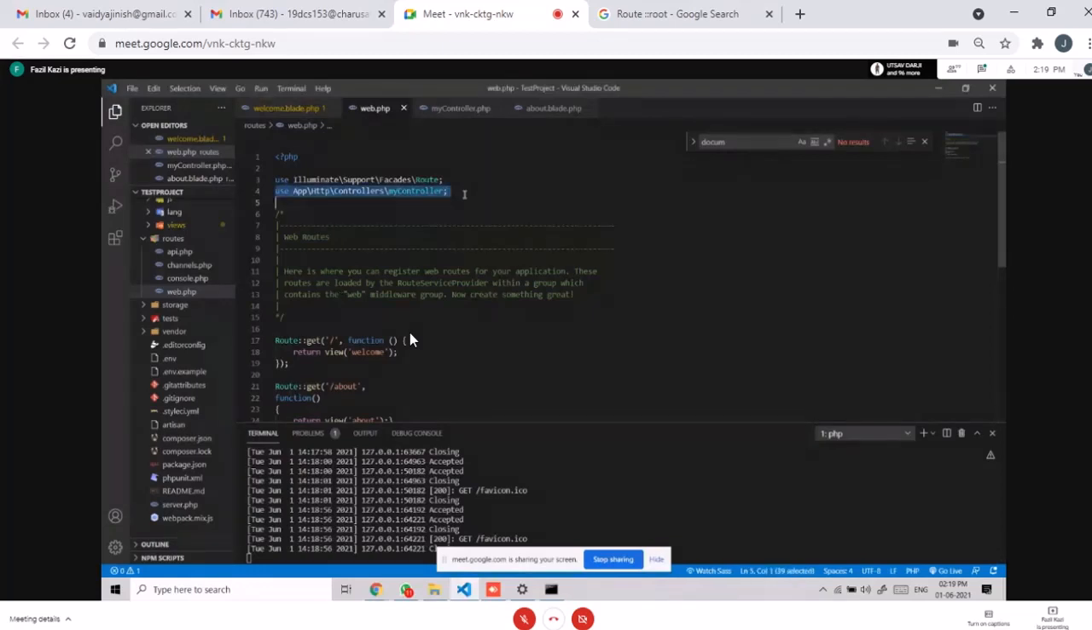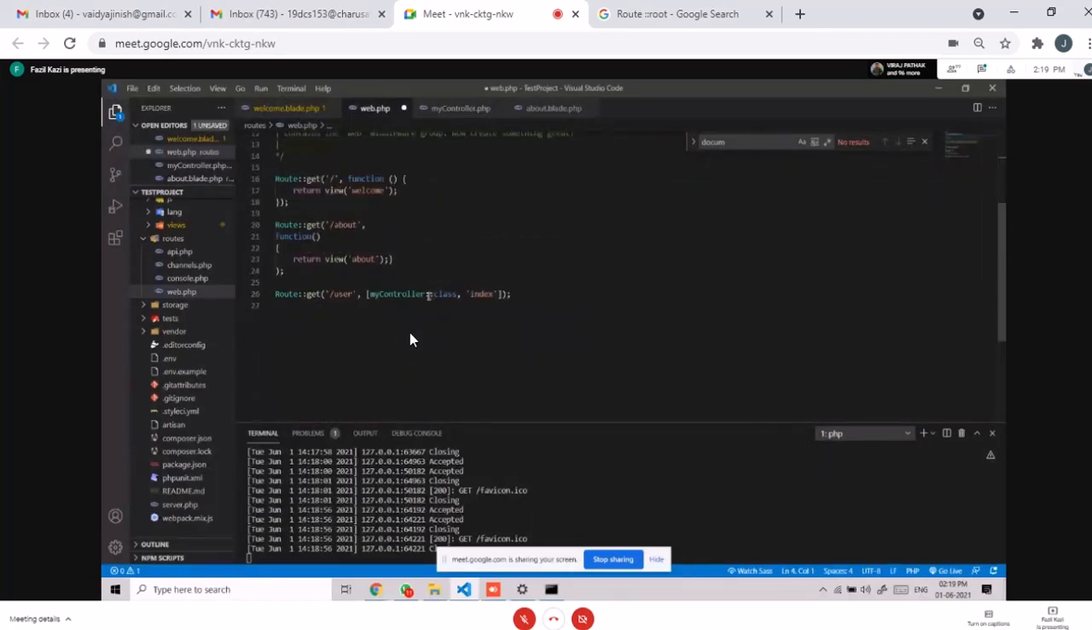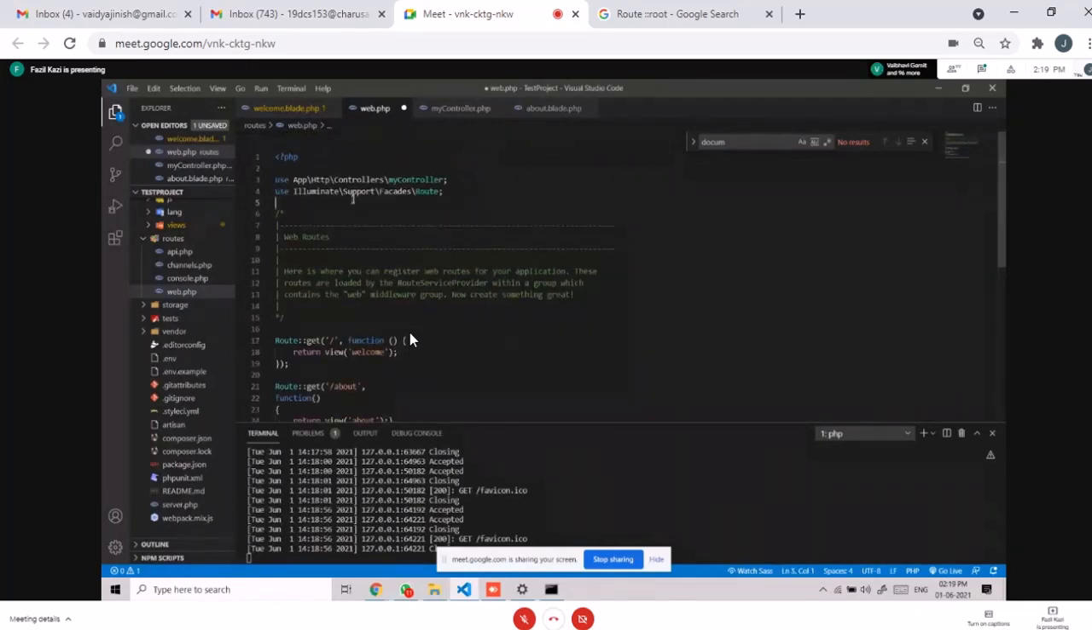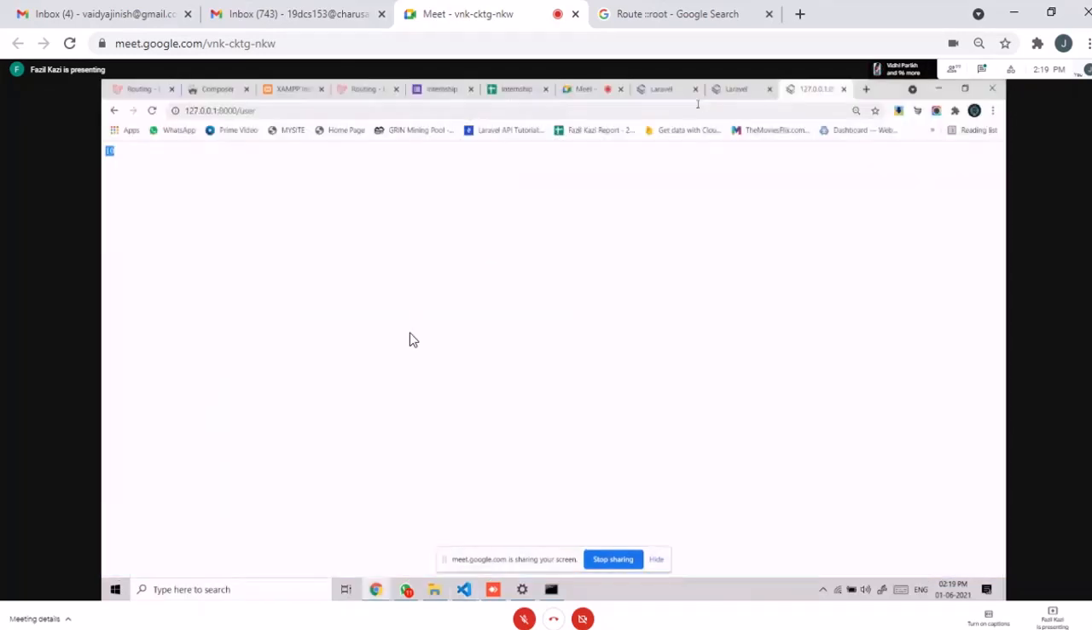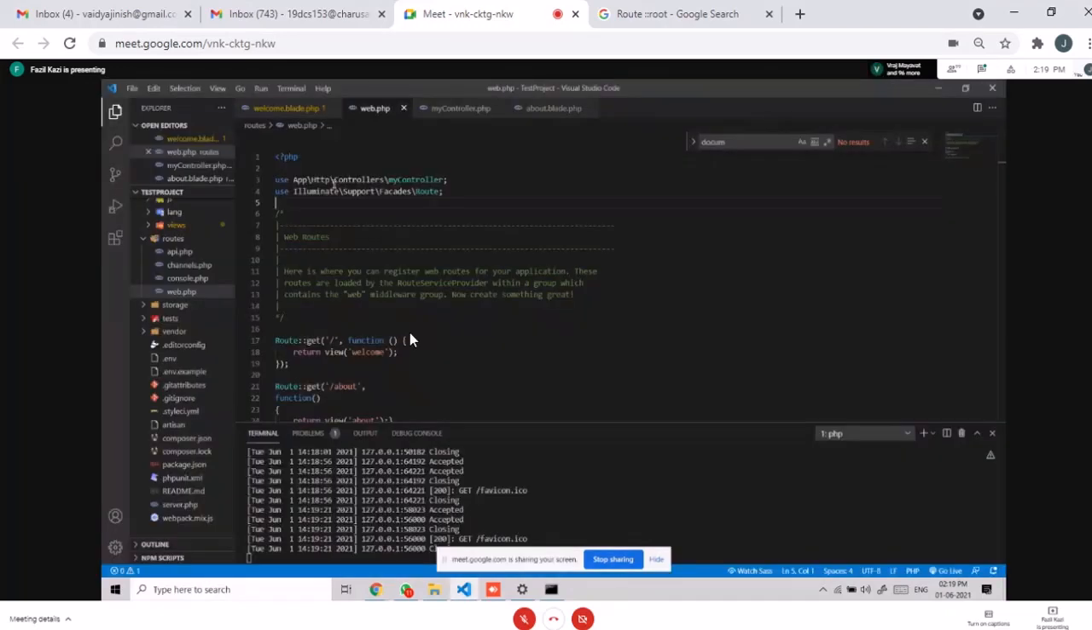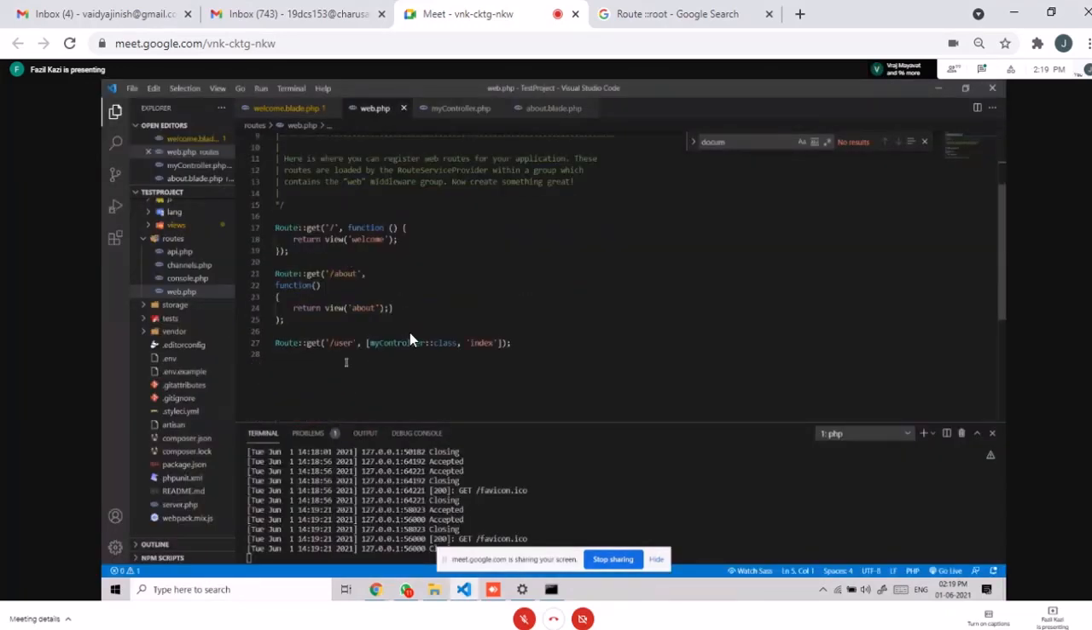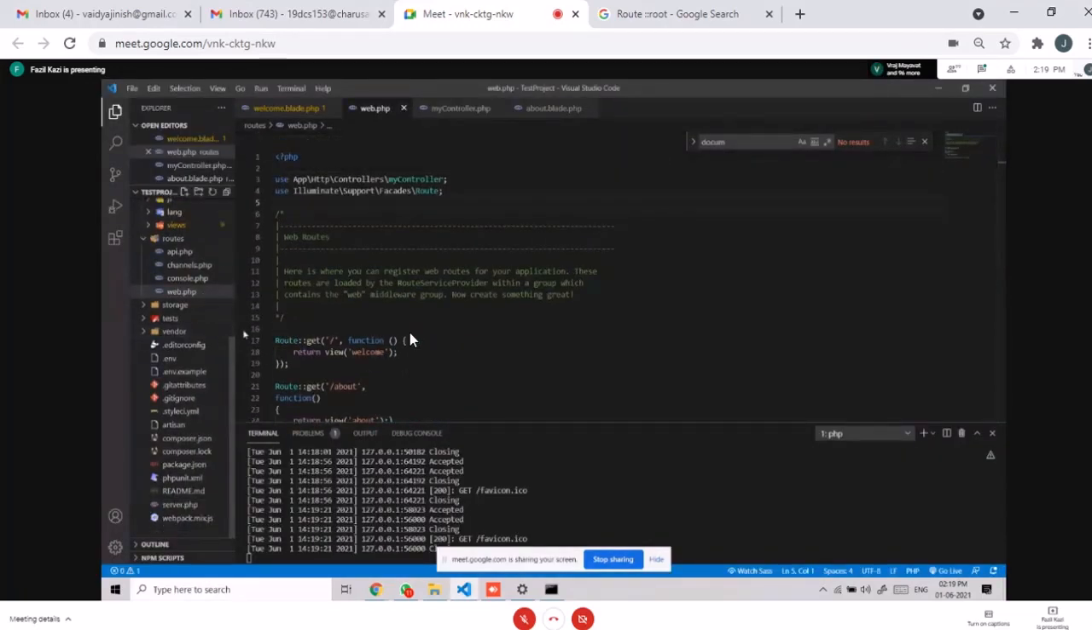We have to include that class on the top. We can use it like this also. We can type control space here, and it will include it automatically on the top. Now whenever we refresh it, yes, it is coming here. So we are returning some value from that controller.